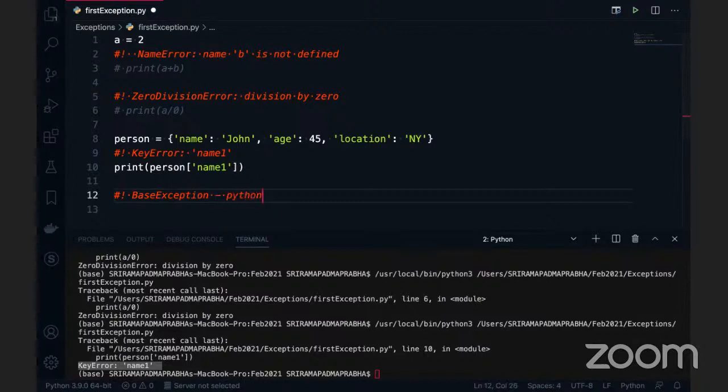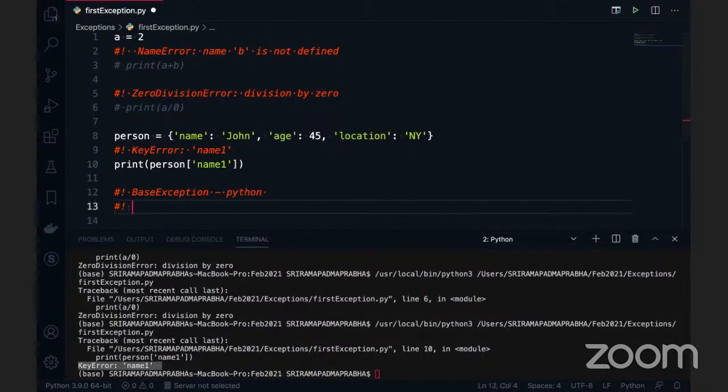Okay, this is in Python. I'm just giving information for you. In Java, what is the superclass of all the exceptions? It's Throwable. Just for information, guys. Throwable is the superclass, okay, this is in Java.